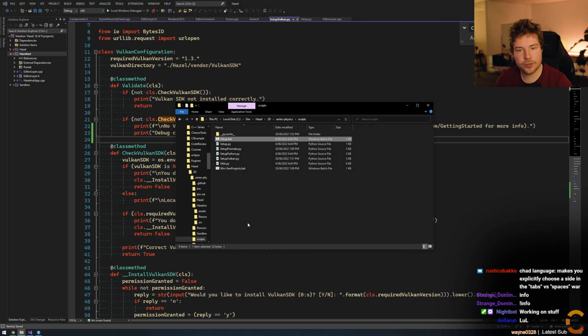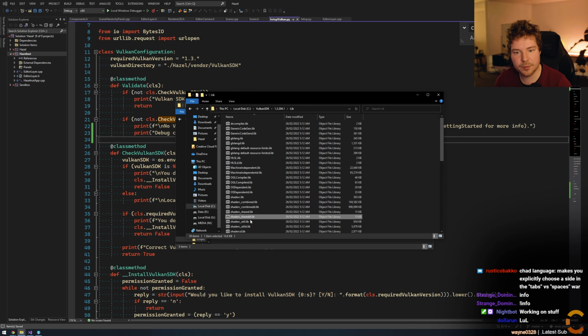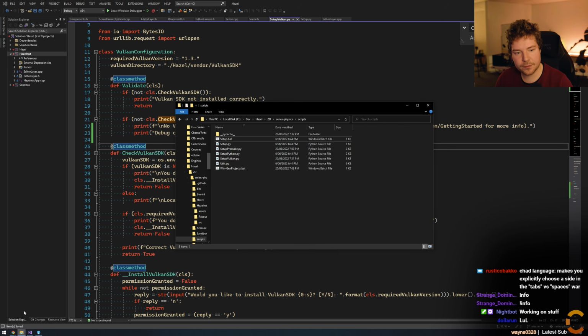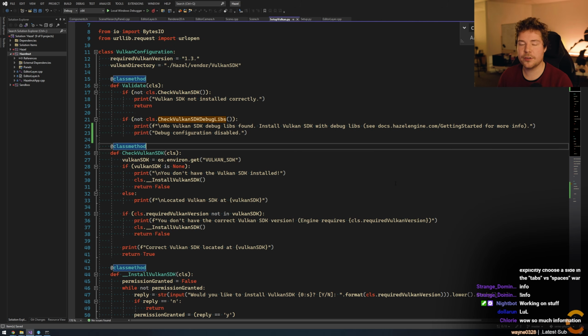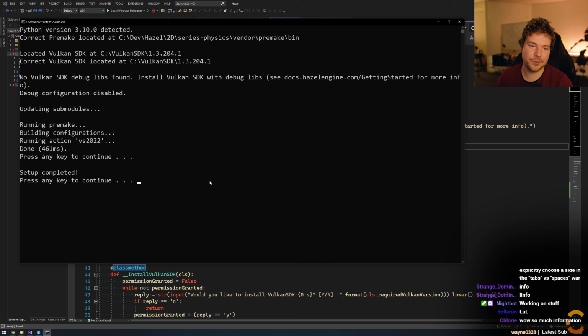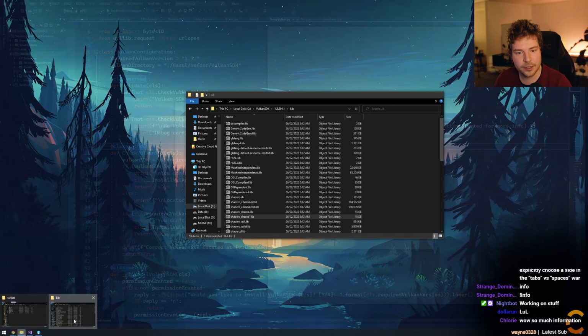So the next thing that we're going to do is obviously simulate it not working. So we'll rename this to like shared one or something. And then, oops, we'll run that. Okay, now you can see it says no Vulkan SDK debug libs found. Install Vulkan SDK with debug libraries. See getting started for more info. Debug configuration disabled. All right, so the debug configuration isn't actually disabled. It just won't actually build. So that'll be good enough for now.